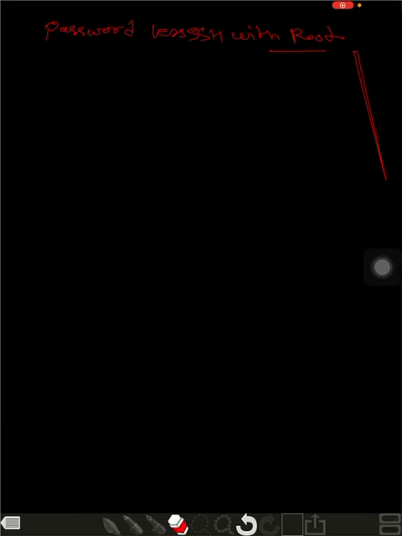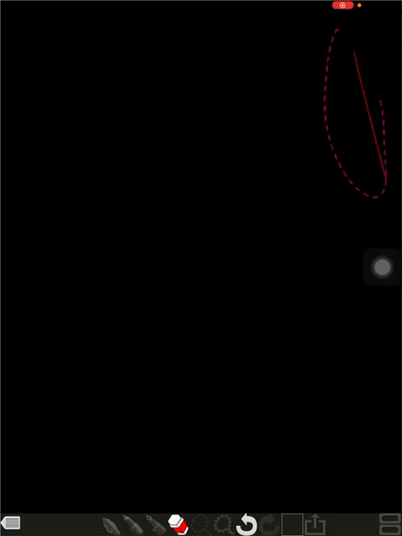So passwordless SSH with root user, this is another prerequisite. Now the third prerequisite is to check the password login, the root login enable parameter check.